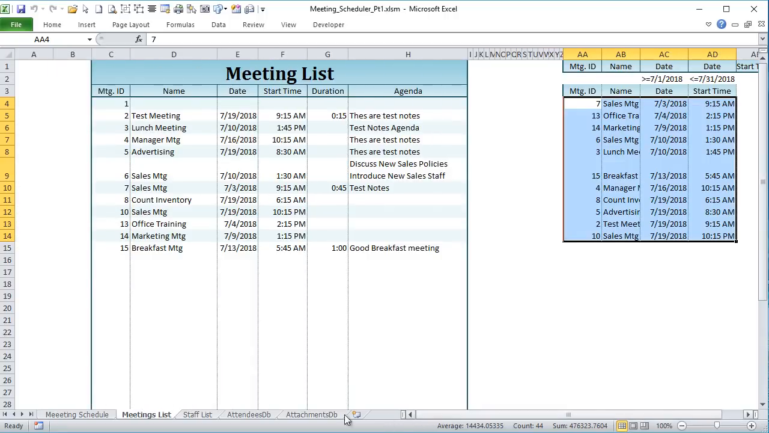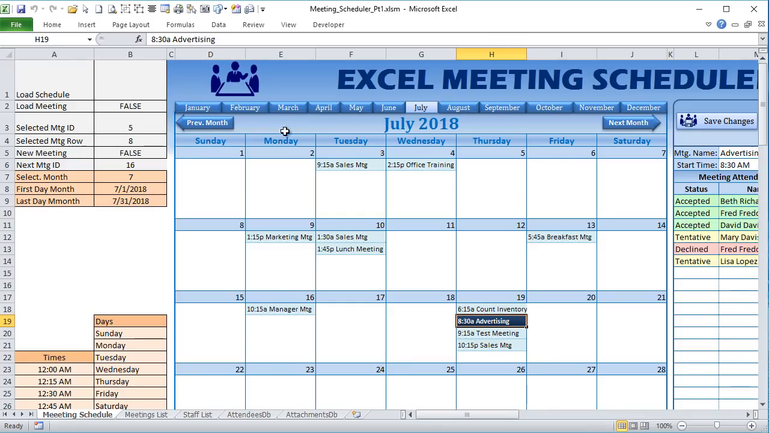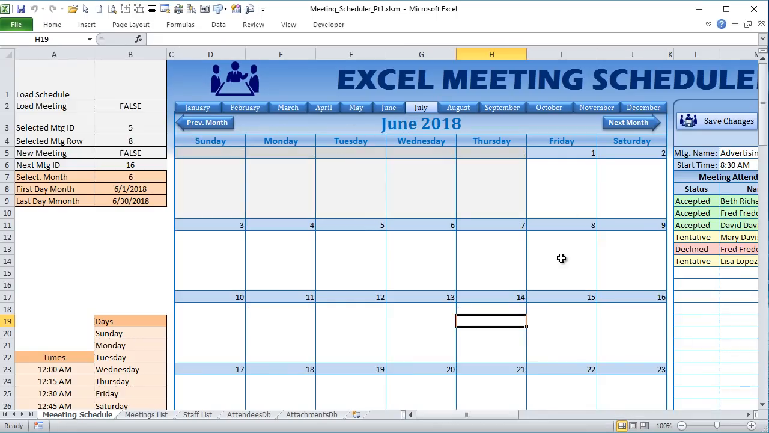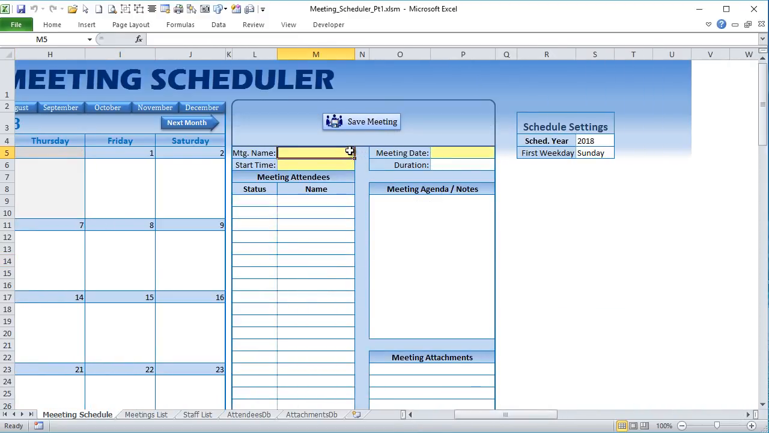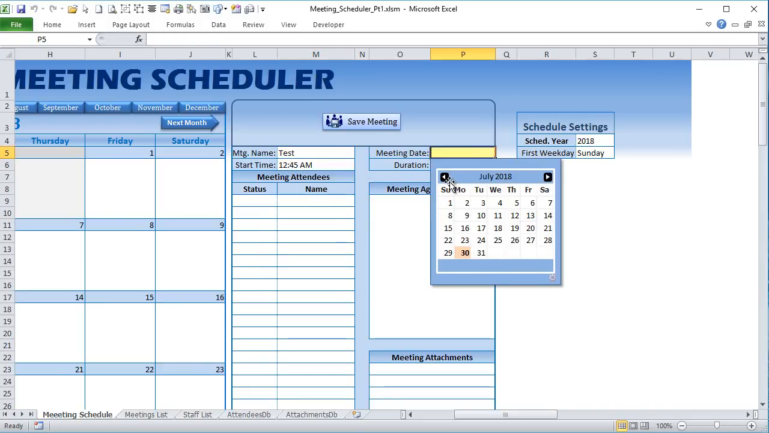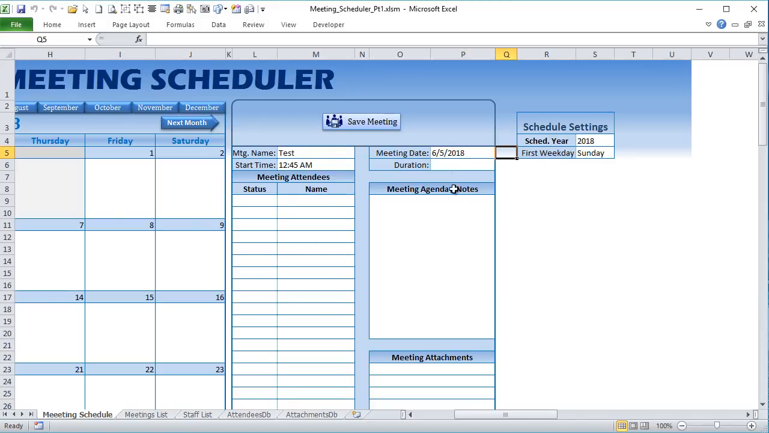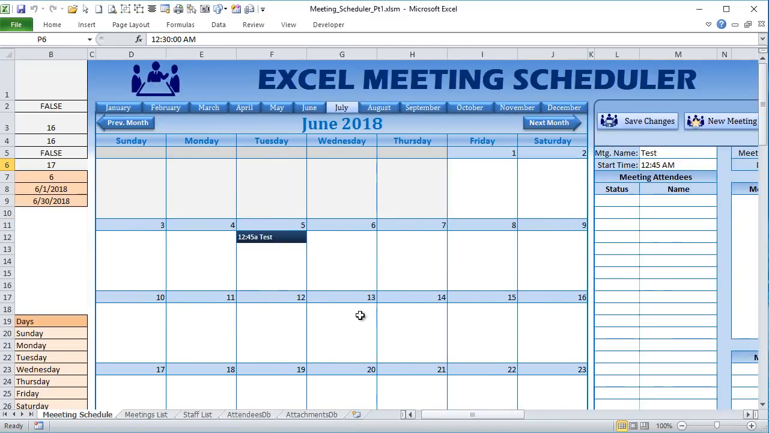Let's go ahead and create a meeting. I don't even have any meetings outside of that month. Let's go ahead and create one meeting for a different month, test. And the start time, we'll just give it a start time of 12:45. It's not important. And we're going to click a different month, June 5th, and create a duration. And then we're going to save that meeting. So now we have one meeting in June, and the rest in July.